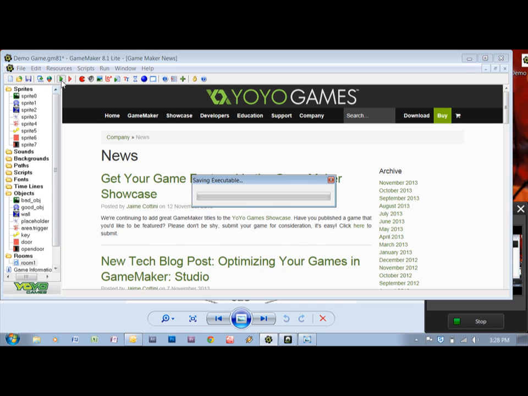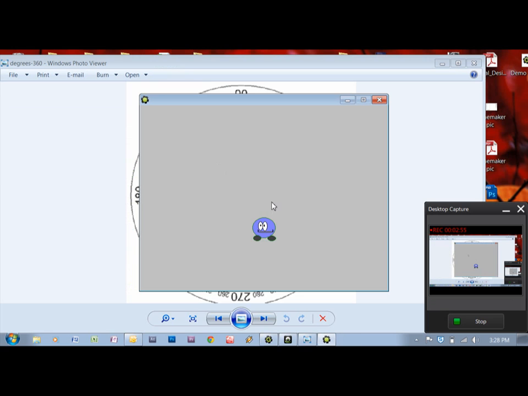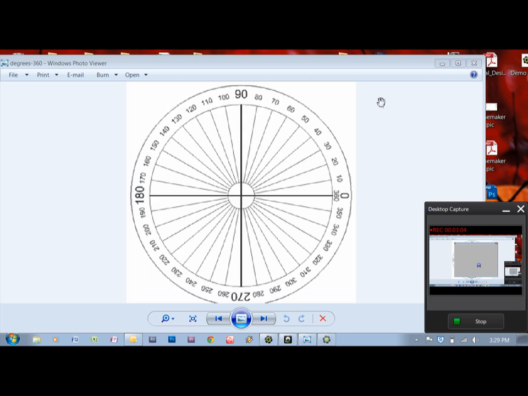And I'm going to test my game. So there's my room. There's my good guy. He moves every direction I want, and when I release the keys, he stops moving. So that's exactly what I wanted.